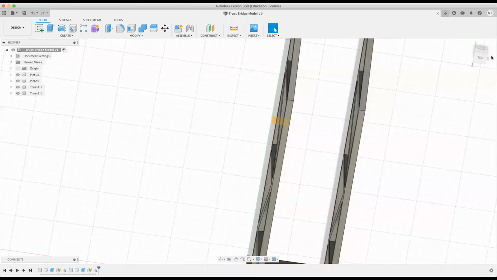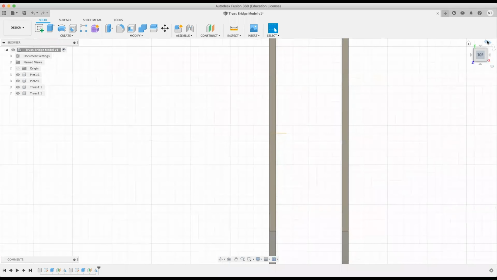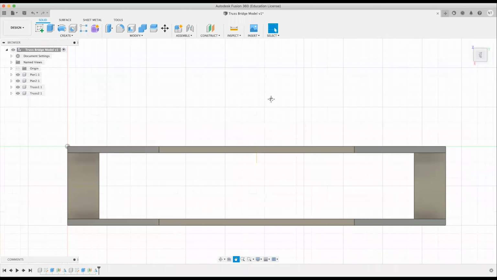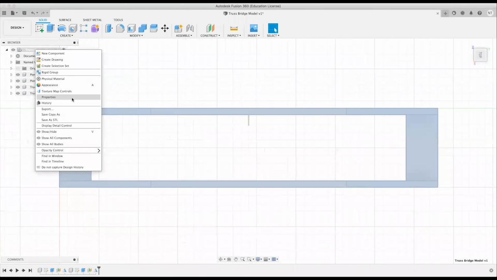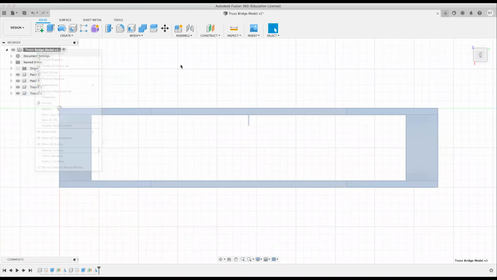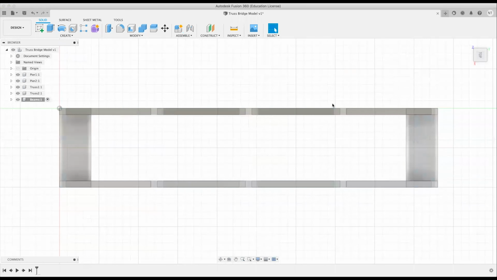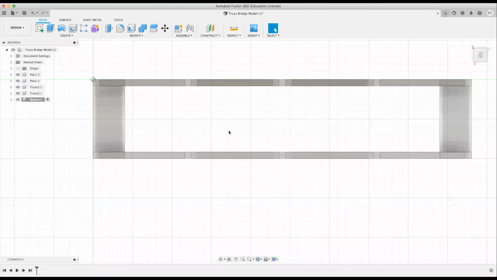But anyways, we'll go to the top view here, and we want to rotate it just so it's at a better angle for us to work with. And we're going to make a new component called beams. Now these beams we're going to want to make at the midpoint of our abutments, and also at the midpoint of where the deck will eventually end up.